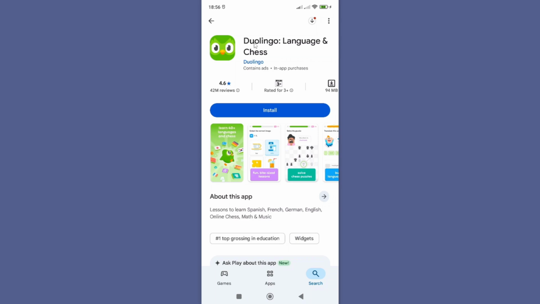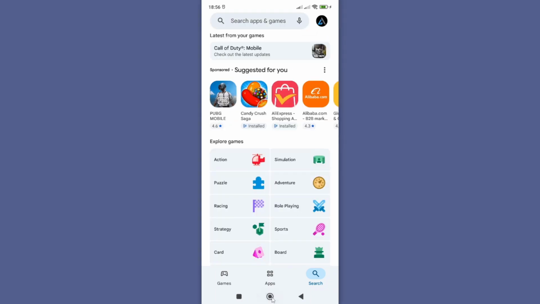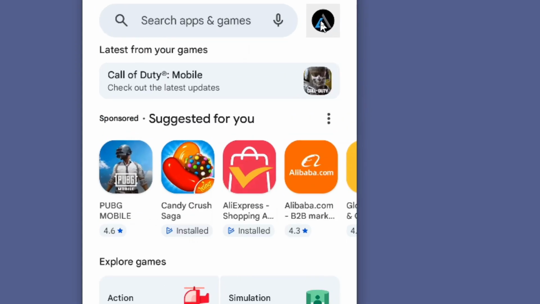Now, as you can see, I'm here on my Google Play Store and we have our Duolingo app. But in one way or another, you might be unable to install this. If that is your case, then just go back and open your Google Play Store app afresh and make sure you are trying to install the app while logged in.